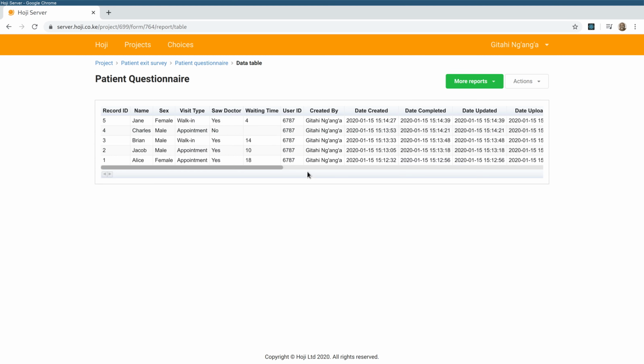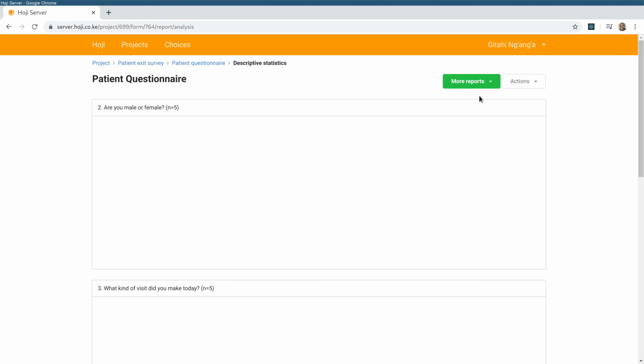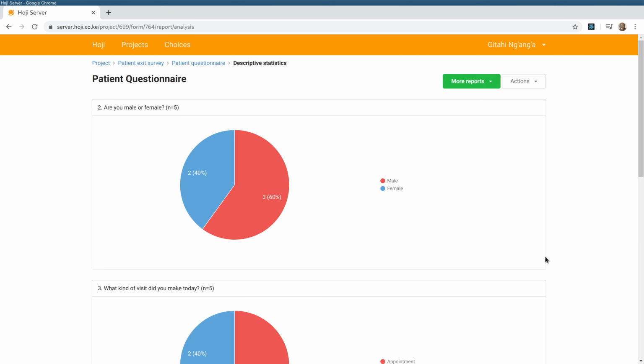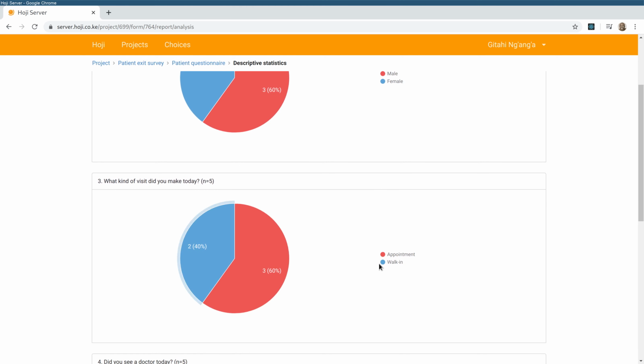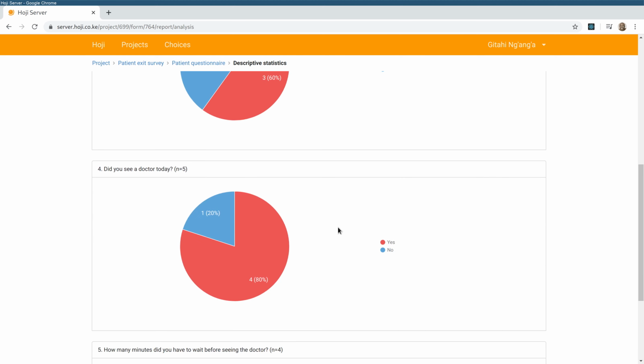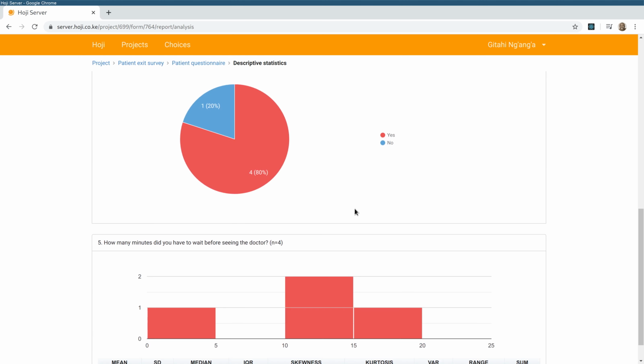So in order for you to see a more comprehensive analysis of the data, you go back to more reports and then you click on descriptive statistics. Now this is what runs an analysis on the data set. You can see we have an N equals to 5 because we interviewed 5 patients. 3 of those, 60%, were male, then the remainder were female. 3 of those had an appointment and 2 just walked in to the facility without an appointment. Most of them saw the doctor, 80%, just 1 out of the 5 did not see the doctor.